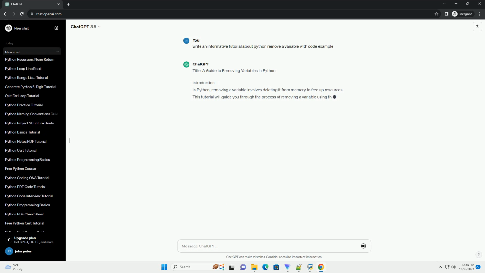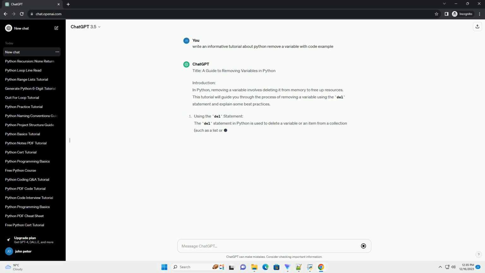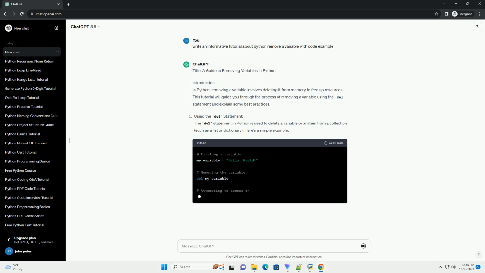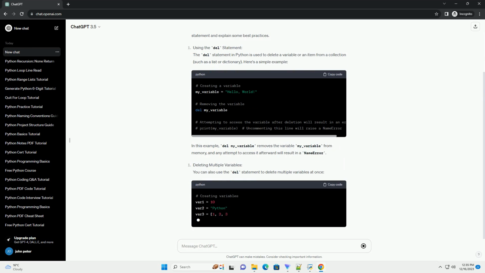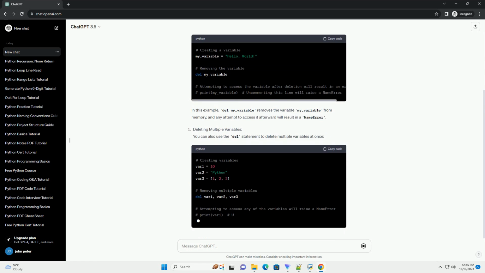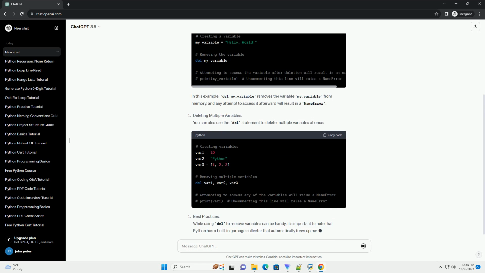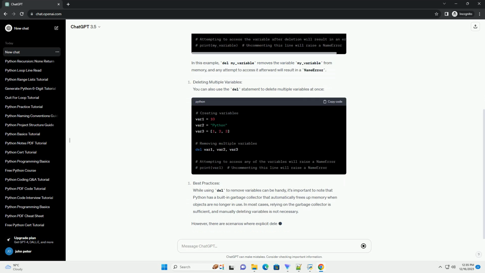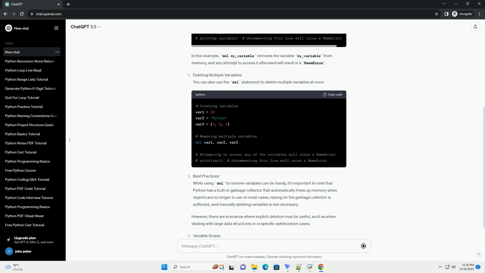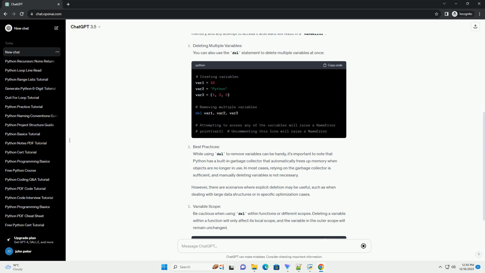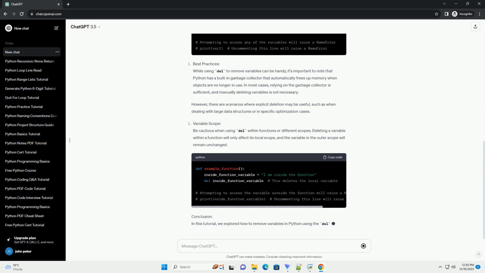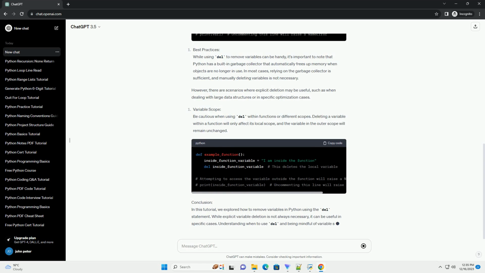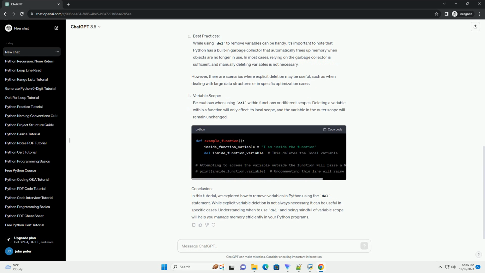Title: Removing Variables in Python, a comprehensive tutorial. Introduction. In Python, removing variables is a common task that developers encounter when managing memory or cleaning up their code. Understanding how to properly remove variables is crucial for efficient resource utilization. This tutorial will guide you through different methods to remove variables in Python, along with code examples.